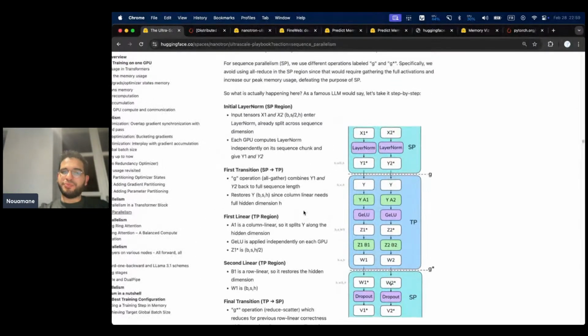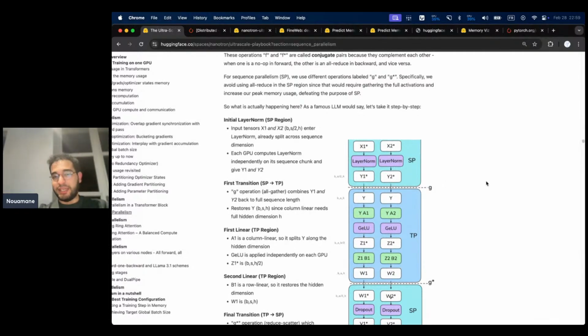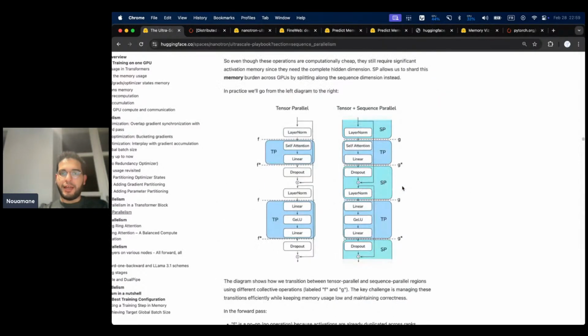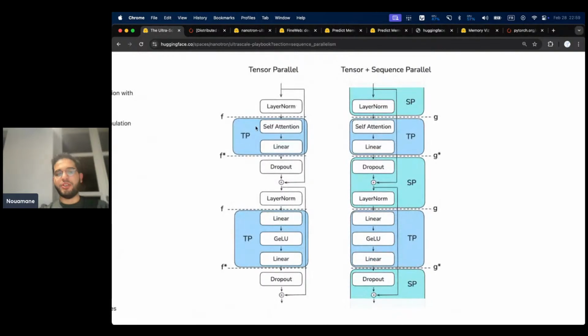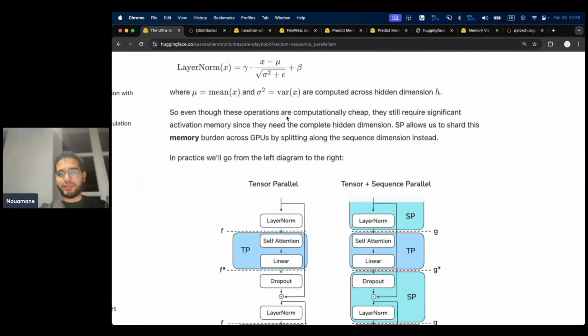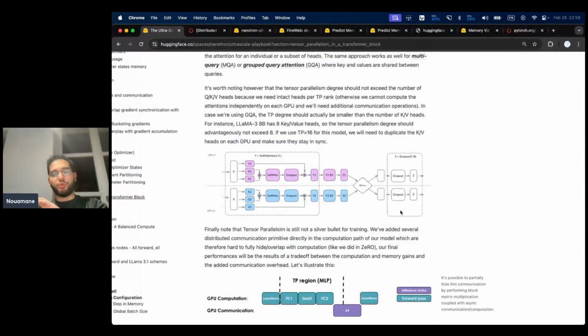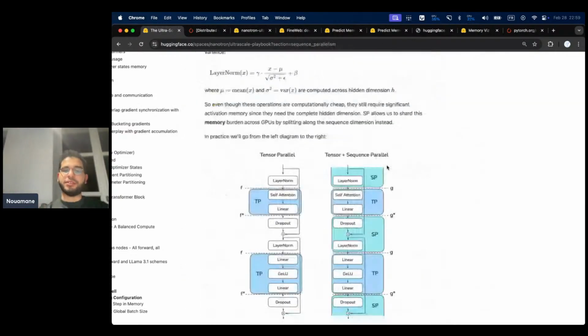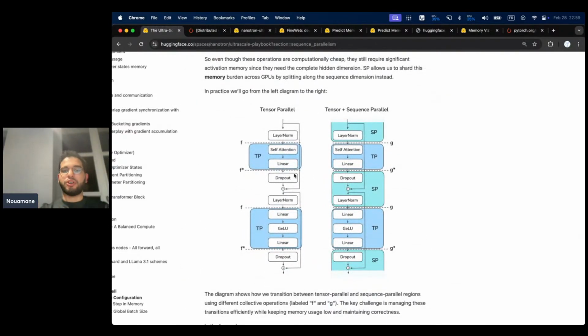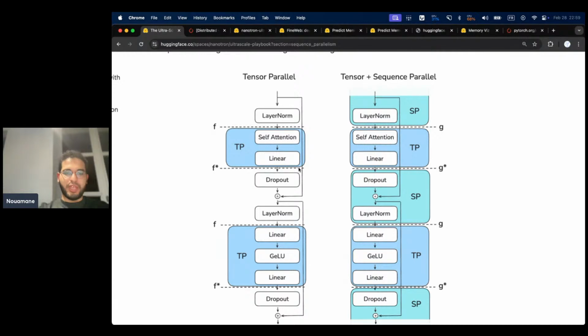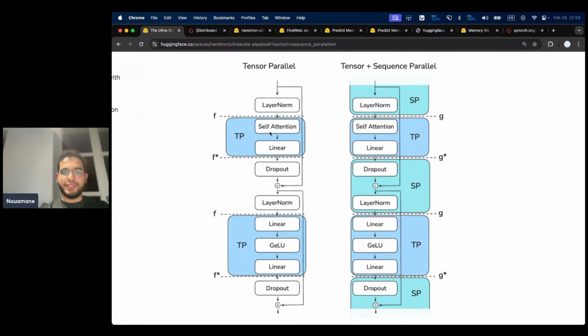So what does this entail in terms of communication? We've seen earlier that column linear doesn't require any collectives. So far, I've always been talking about the forward pass, even here as well. But we're going to see later that the backward pass is just the conjugate. So just follow along with me and you can see that later.